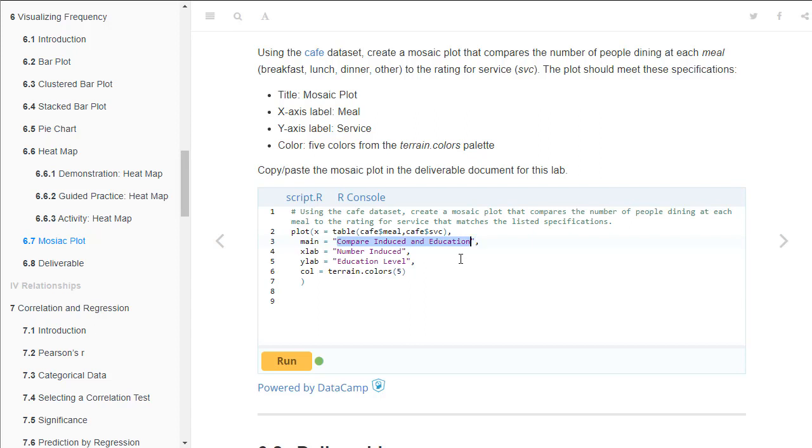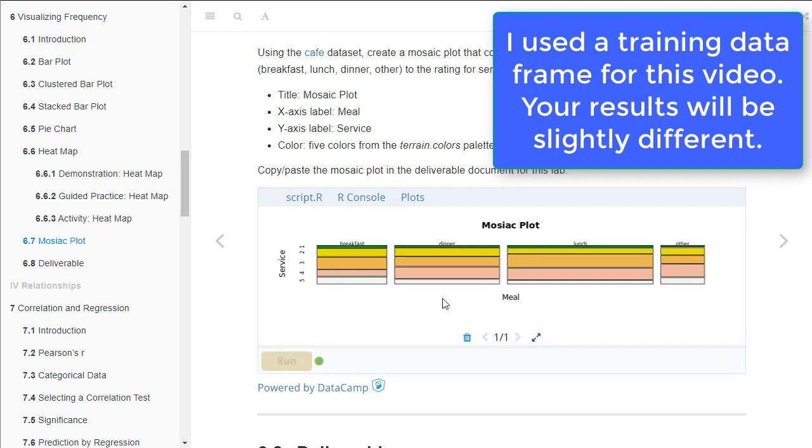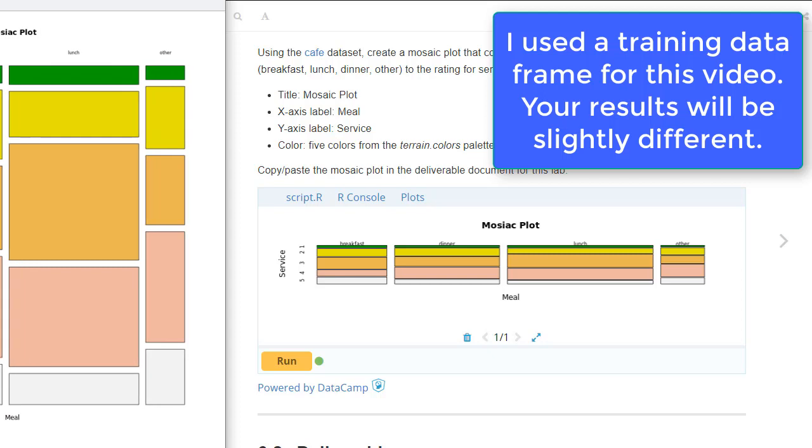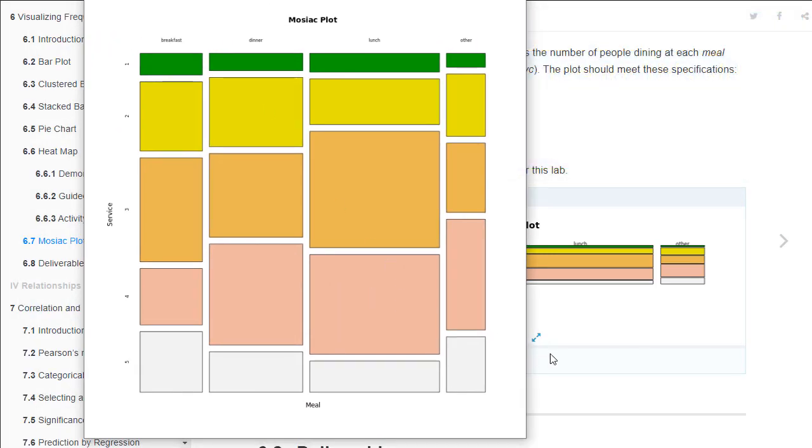And the title for this plot is going to be mosaic plot, meal on the x-axis and service on the y-axis. We want 5 colors from the terrain colors, and let's run. And that should be that.